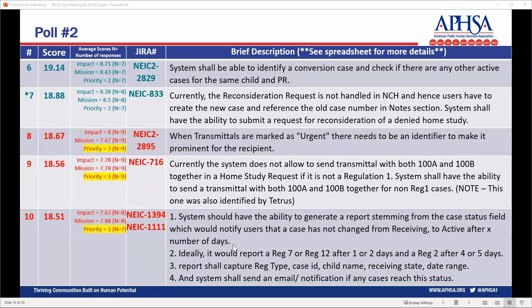And number 10, looks like there's 4 things on number 10. Having the ability to generate a report stemming from the case status field. And then, it's just a little bit more about that. So ideally, it would report Reg 7, 12, after 1 or 2 days. So I think this is like a notification or something, so that it would send a notification or somehow a report or something when the case status hasn't changed from receiving to active after a certain number of days.